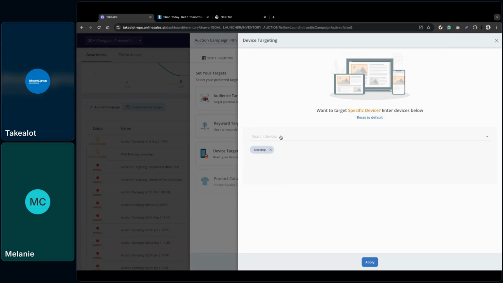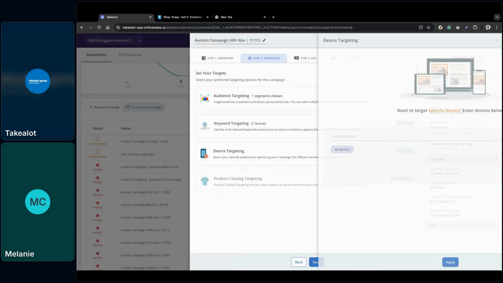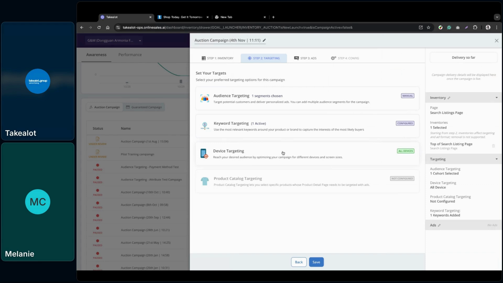So if you know that your customers are only using the web, or your customers are predominantly using the app, you can also segment your customer targeting specifically to a specific platform. Generally, leaving the targeting on all devices is what most advertisers do, but this is an added functionality that we have created here, as there are some advertisers who make use of this functionality.